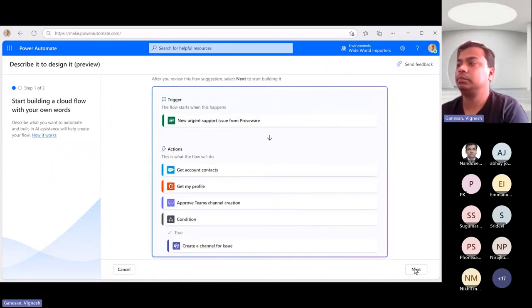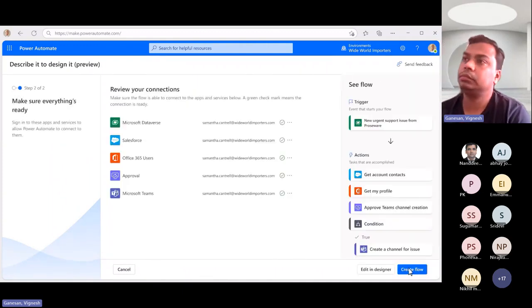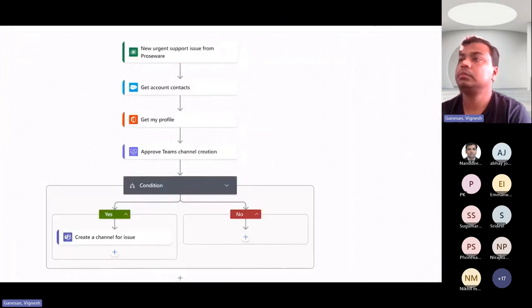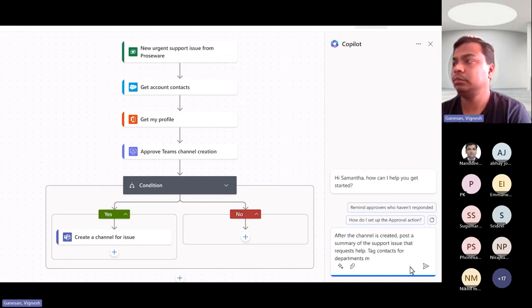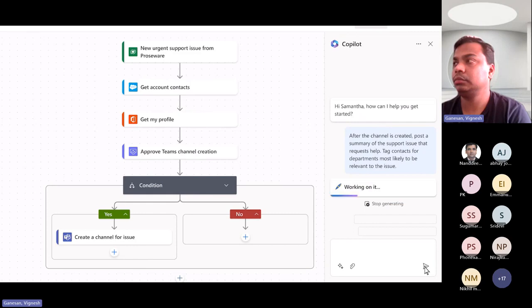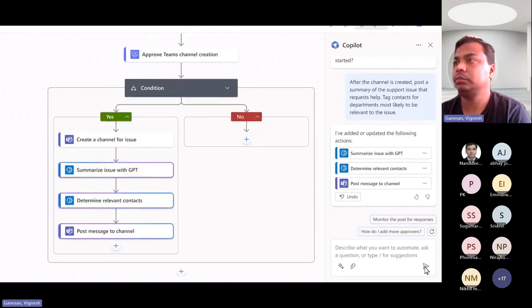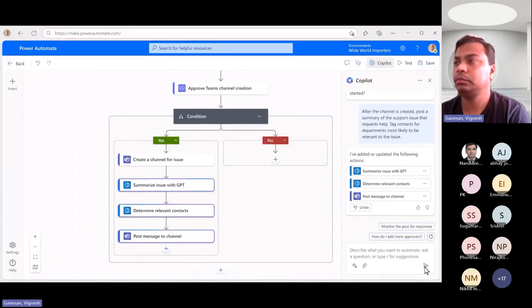As you review the suggested flow, it's looking good. With a little more direction, Copilot can help write a summary of the problem, post that summary in the appropriate Teams channel, and tag the right colleagues to resolve the issue. This now gets seamlessly added to my workflow, getting it just the way I want it.